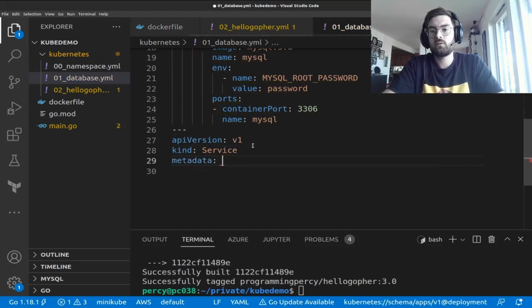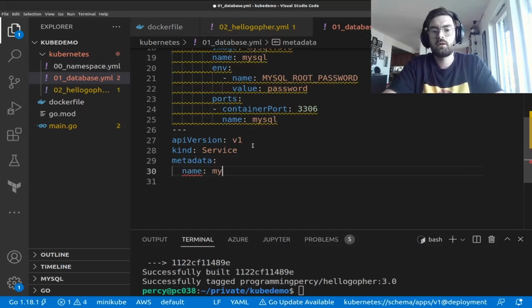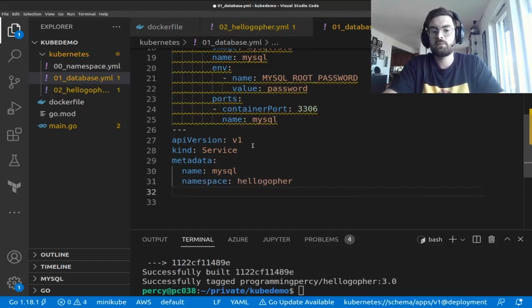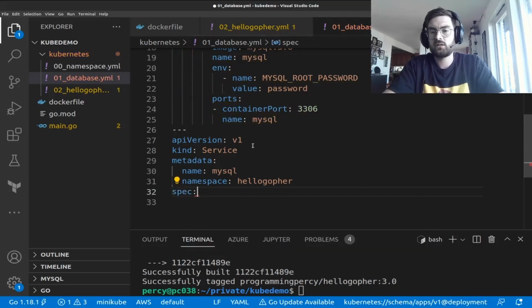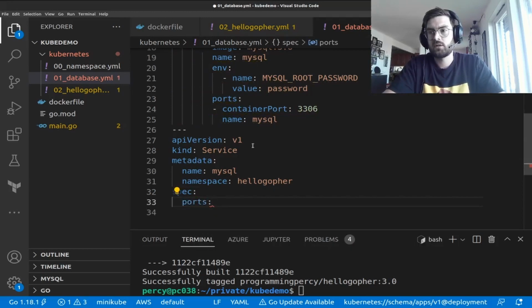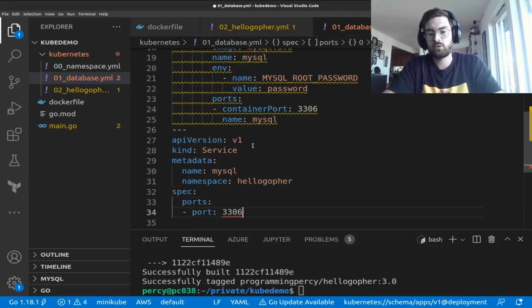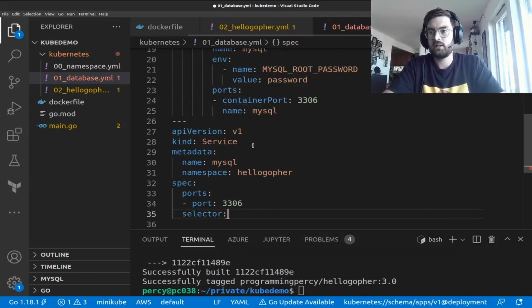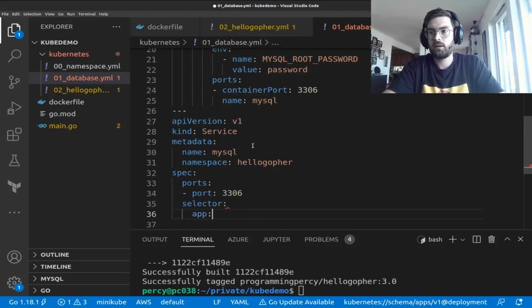And the metadata will be name MySQL. Namespace will be hello Gopher, the same namespace as for this object. We set the specification, and the specification for services is different. So for this one it wants a port, so we specify that the port 3306 is the one we want to expose, and we use a selector: app MySQL.